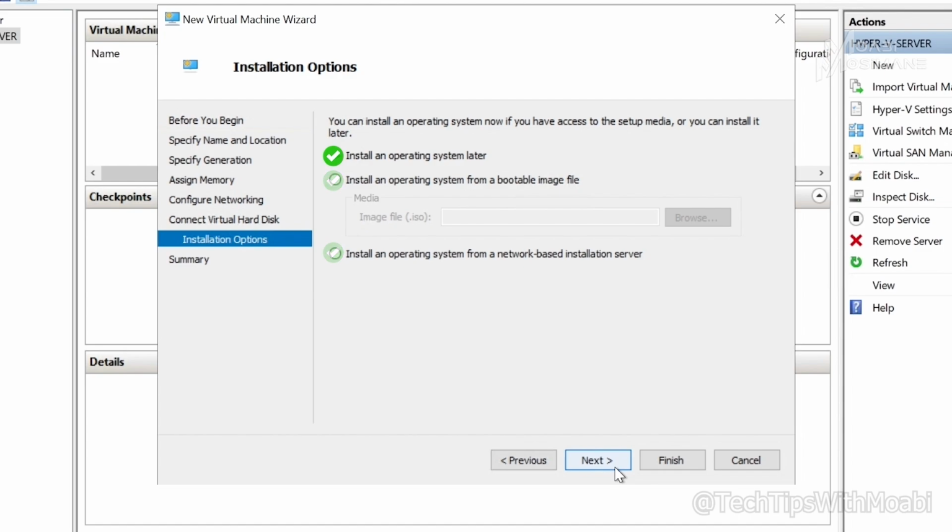For this demonstration, I'm going to leave the default option install an operating system later selected because I do not have a bootable image file, nor do I have a network-based installation server. I will leave a link in the description below on how to download Windows 10 operating system ISO image. So for this demonstration, I will leave install an operating system later selected and then click the button Next.